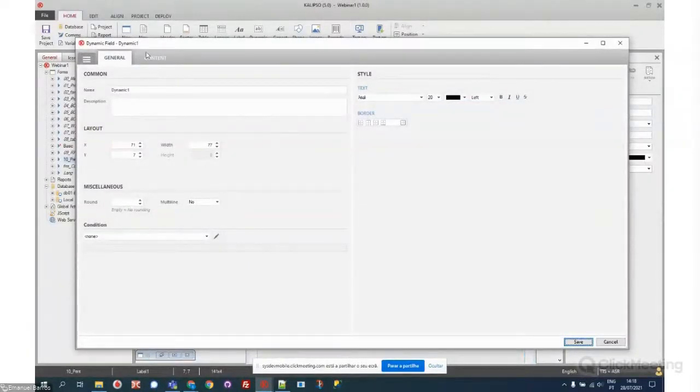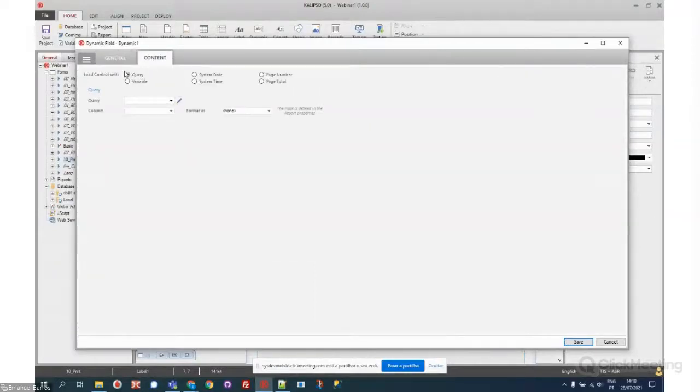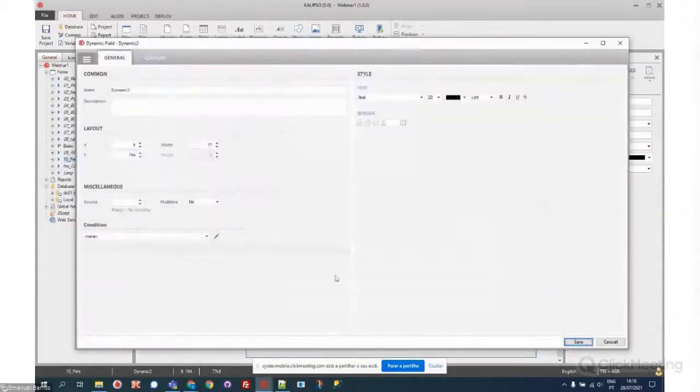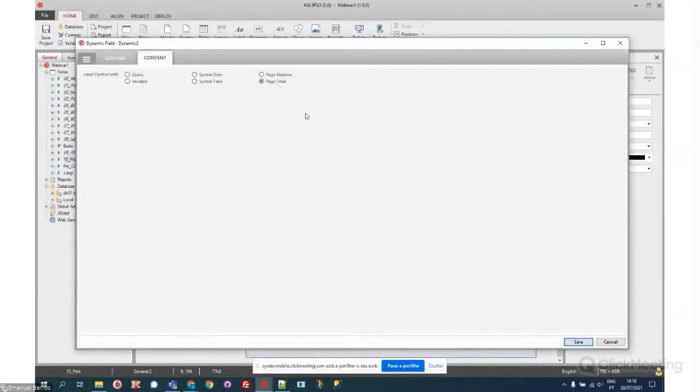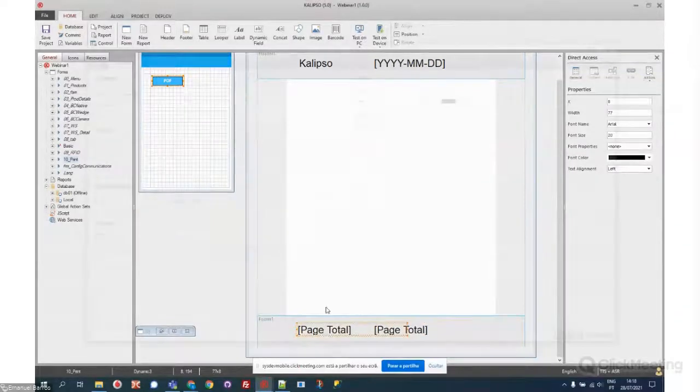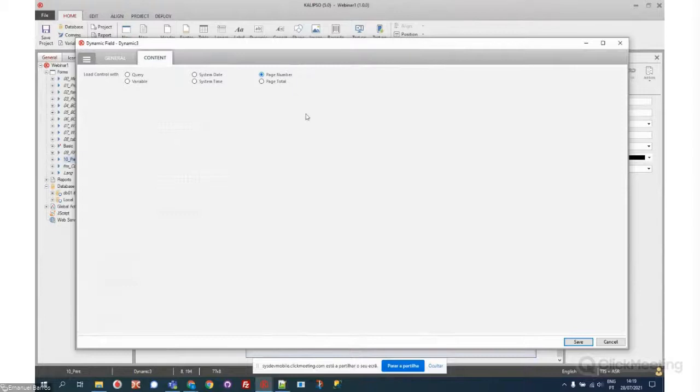paper. Let's put a dynamic field, content, and you can have content from a query. We will see that later from a variable, and of course, system date, system time. Let's put system date. Okay, and let me copy paste, and let's put something like page total. Page number.